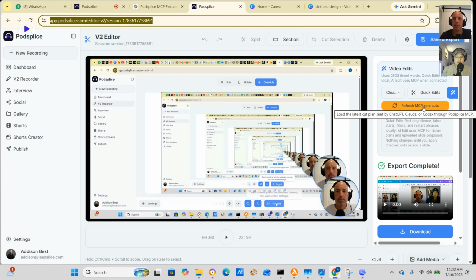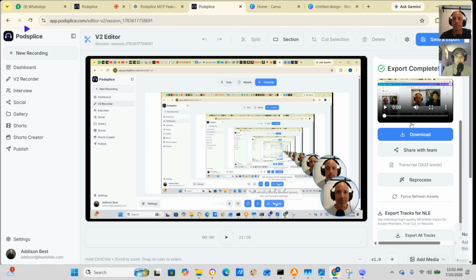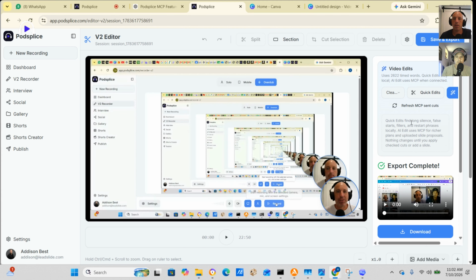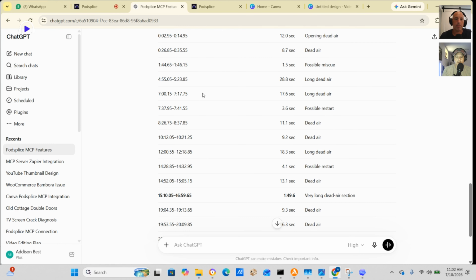And then you say refresh MCP, and cuts appear in here. Then you'll see a bunch of cuts afterwards. That's the idea. So what did that recommend then? We'll see. These are all the cuts.